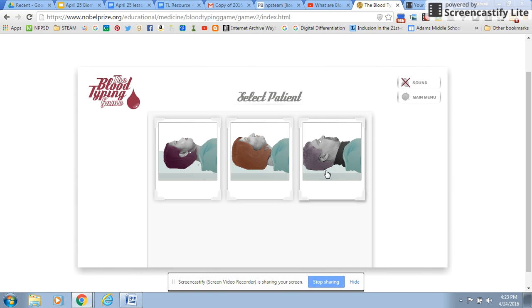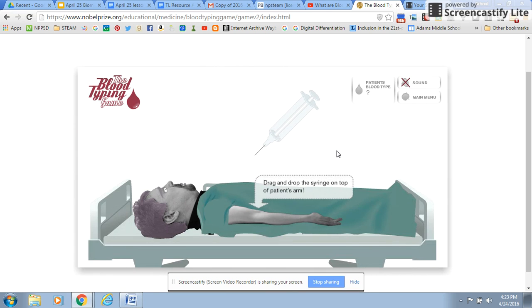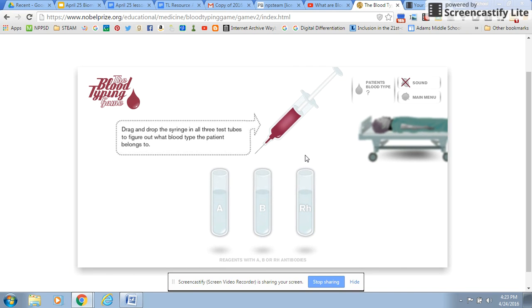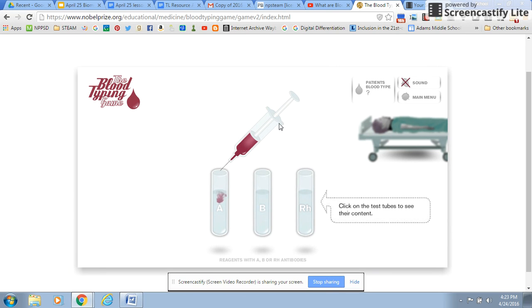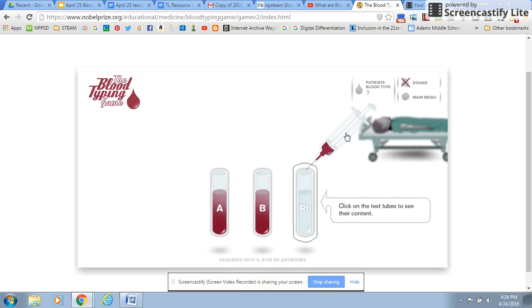You can choose any of the patients. So I'm going to choose this guy. And then it says drag and drop the syringe on top of the patient's arm. So you're just going to drag the syringe and put it right in the patient's arm. And you can see I've drawn the blood. And then you're going to put a little bit into each test tube. Okay, there's that one, and this one, and there's our third one.